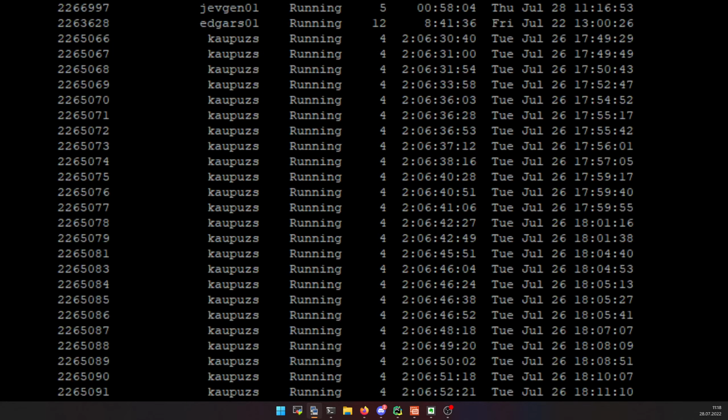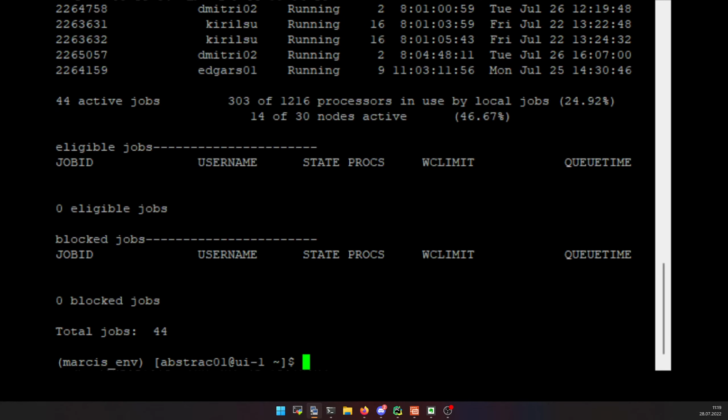If you write the command show queue, you can see all the tasks that are currently running, the username of who runs them, and how many processors they're using. Here it shows eligible jobs, the ones that are standing in the line. For example, you want 4 GPUs, but all the servers that have 4 GPUs are busy, so your tasks are standing in the line. Blocked ones are if you do something wrong.